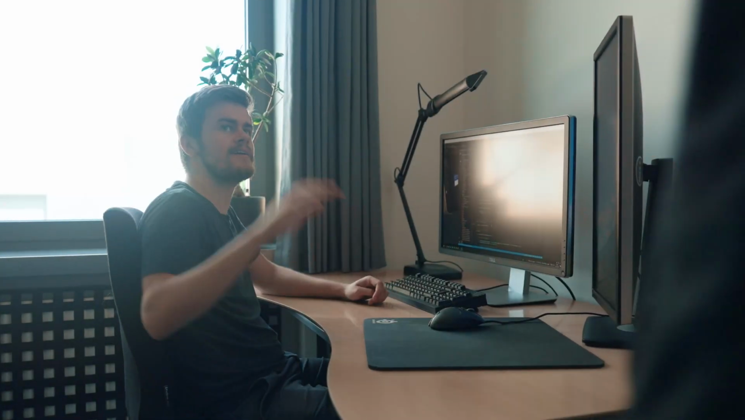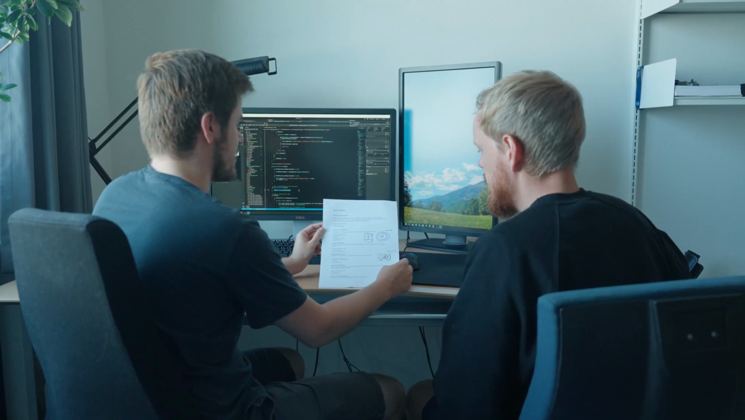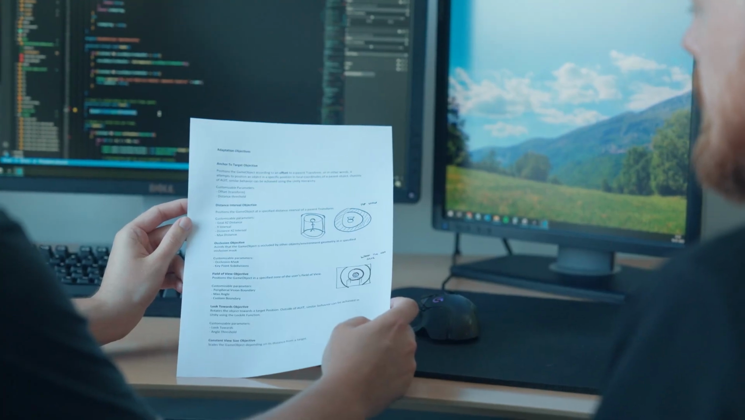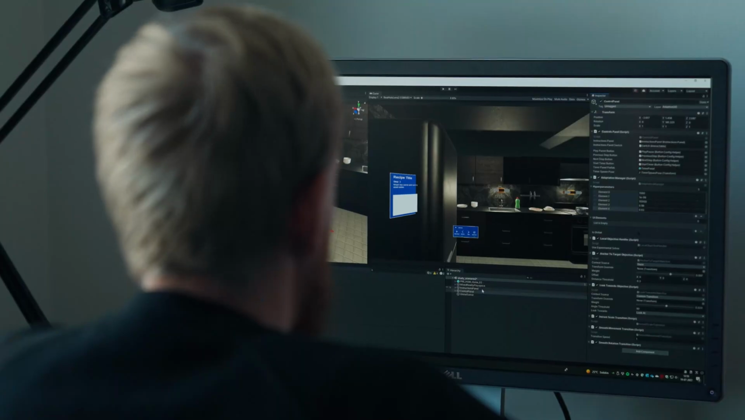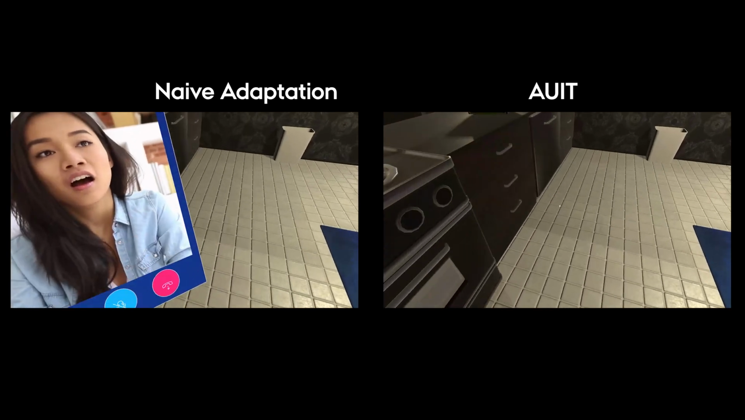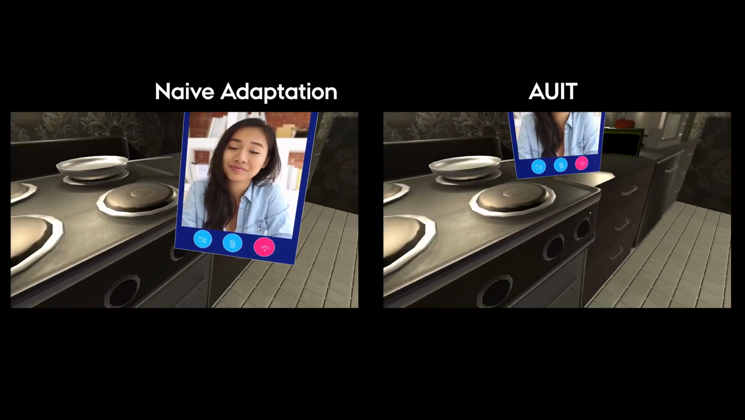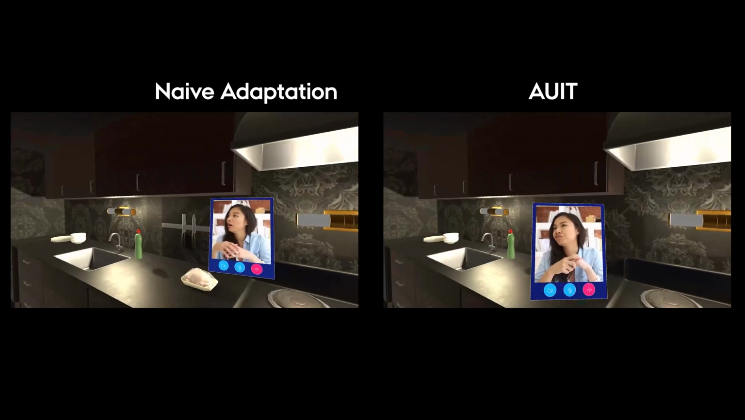To evaluate the utility of AUIT, we conducted a study with expert creators of extended reality applications. After introducing the toolkit to participants, creators used AUIT to solve 2 different scenarios. We showcase the first scenario now, which involves creating adaptations to facilitate a video call application, while an end user performs tasks in a kitchen.